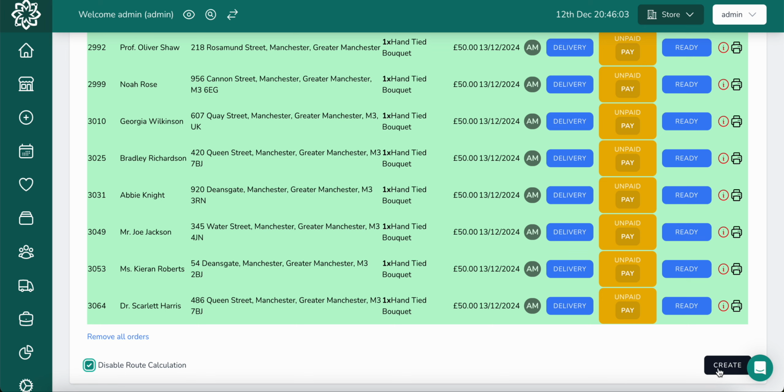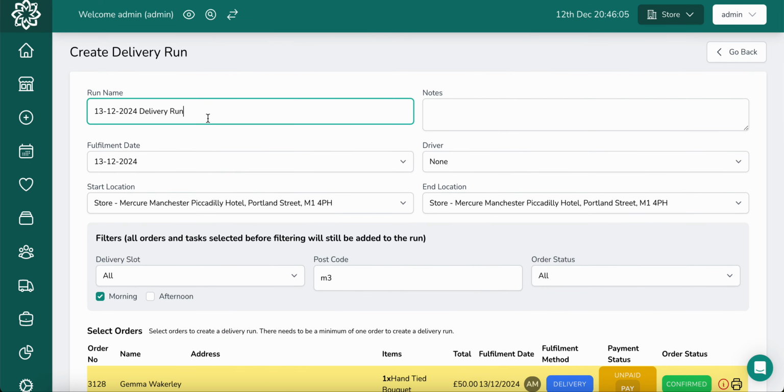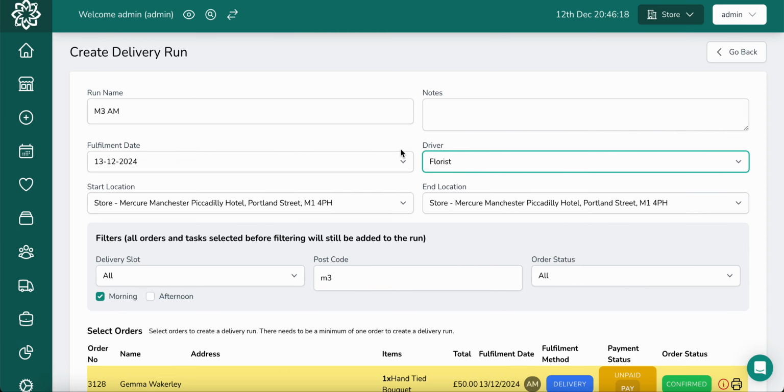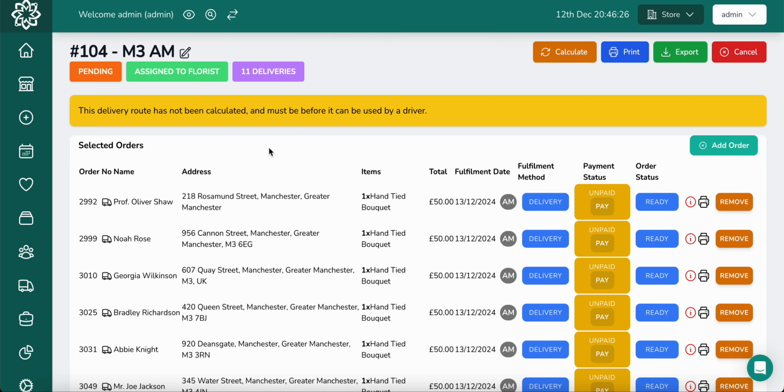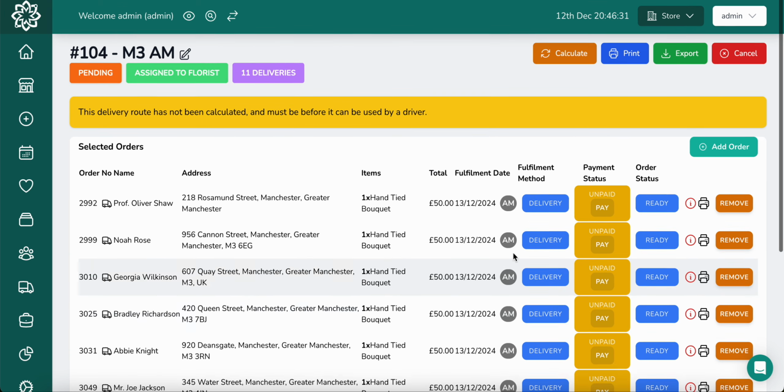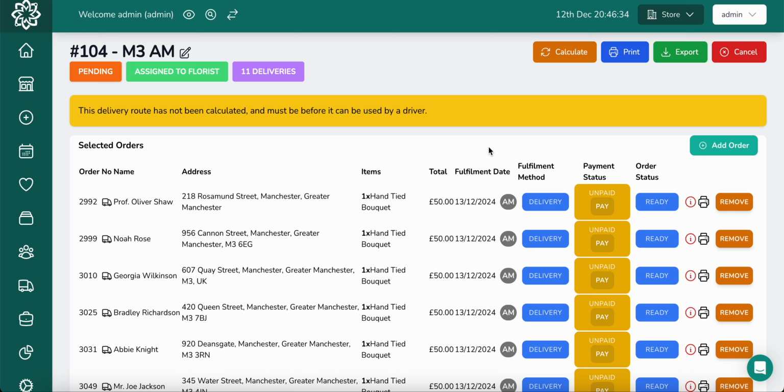I disable that now, and I'm going to call this delivery run M3 AM. I am actually going to assign it to myself so that nobody else can pick it up, and then I'm going to create the delivery run. Now, because I've disabled it from calculating, it won't calculate the order until I've hit this button. But there's no point me doing that until I have filled my vehicle.